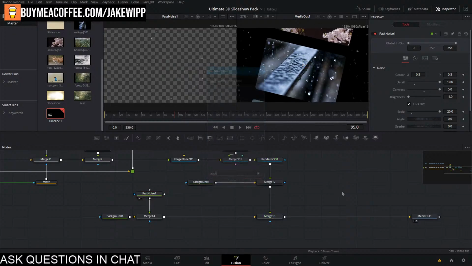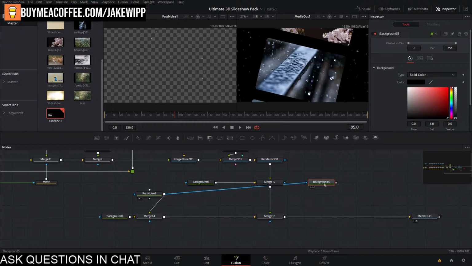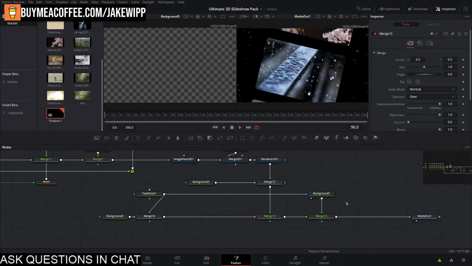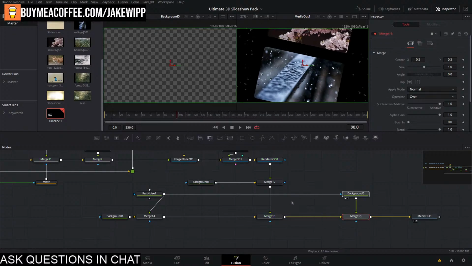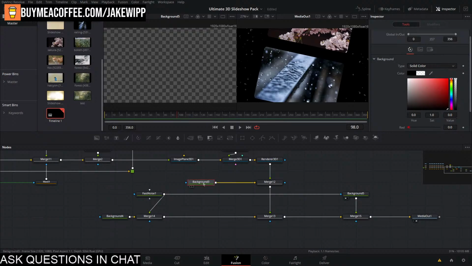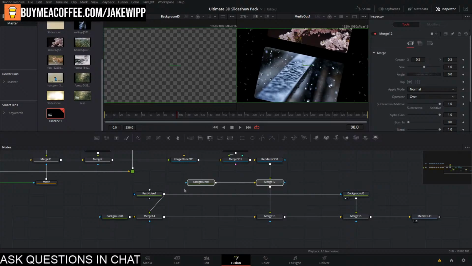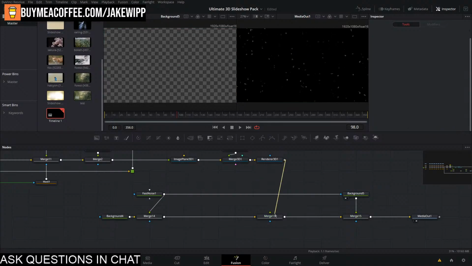Let's have that going into a background. Boom. So now that'll be whatever color we have there. Okay. And coming out of this, I don't believe we need this background. If we take that out, it's not going to affect it.